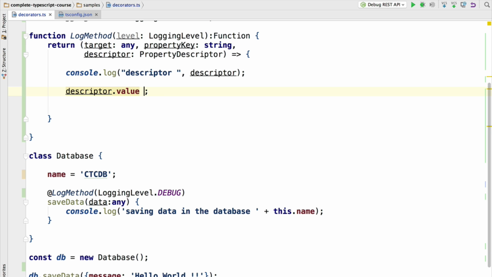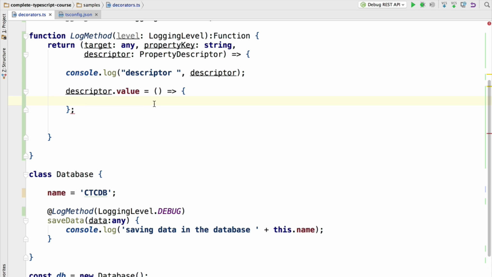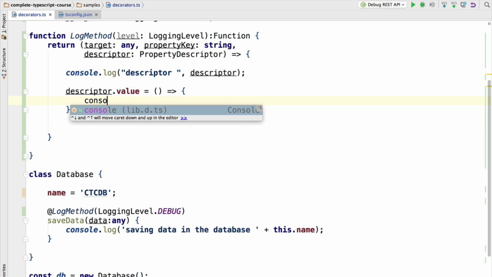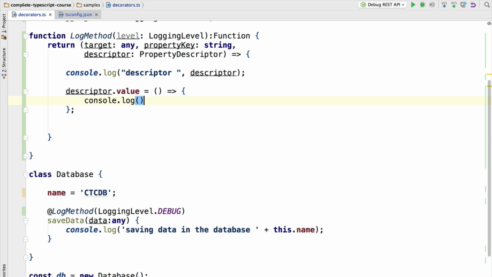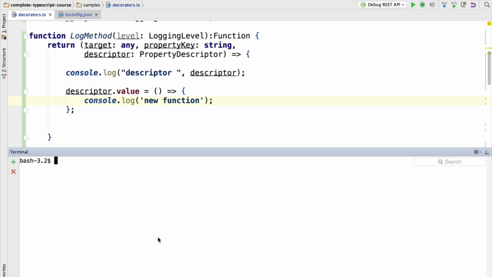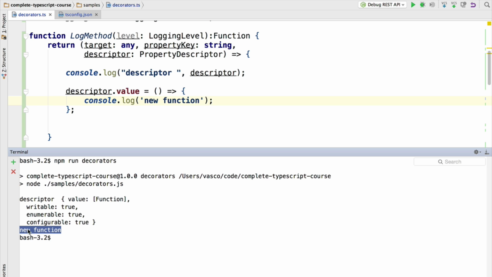What happens is that descriptor value is overridable. So let's say that we want to replace it with a new function. This would effectively replace save data with a completely new function. Let's try this out. Let's define here a function inline using the arrow operator, and we are going to log to the console a message that identifies this as being the new function being called.